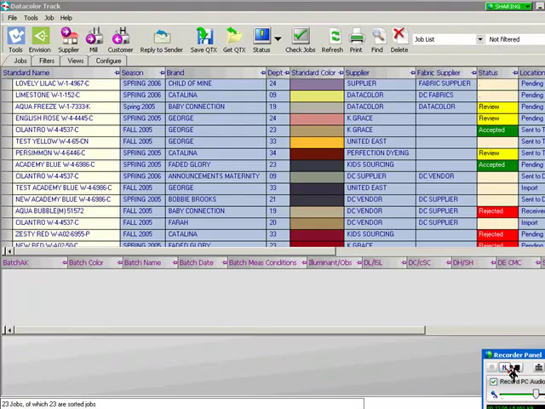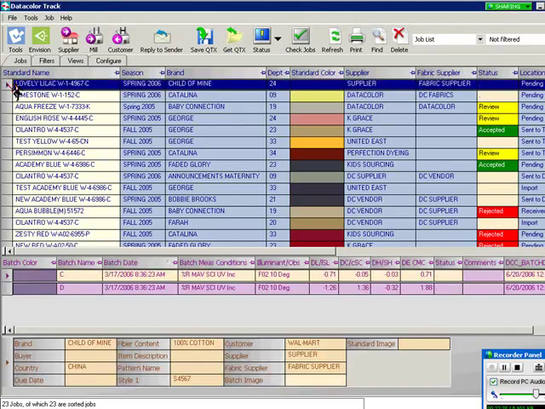Okay, so now we have talked about navigating throughout Datacolor Track. We've talked about configuring the screens the way we like them, moving columns around, dragging, pinning columns. We've talked about the columns of data and what they mean. Now let's take a look at this actual job that we sent to Datacolor Track from Datacolor Tools.